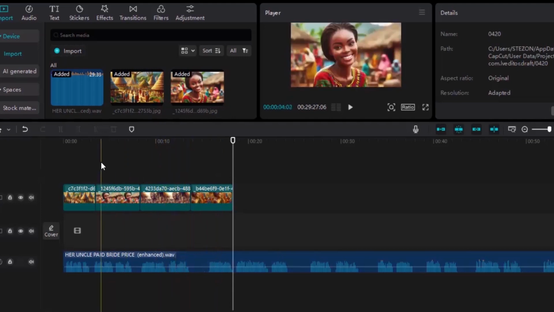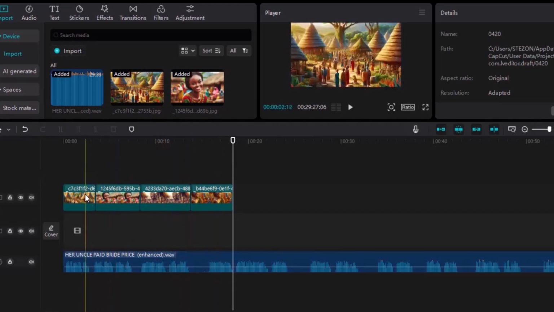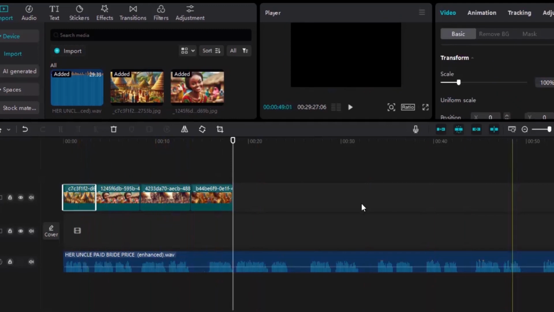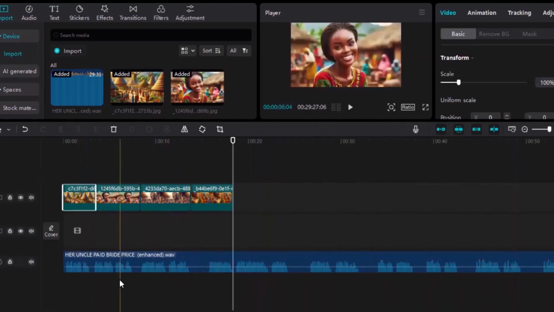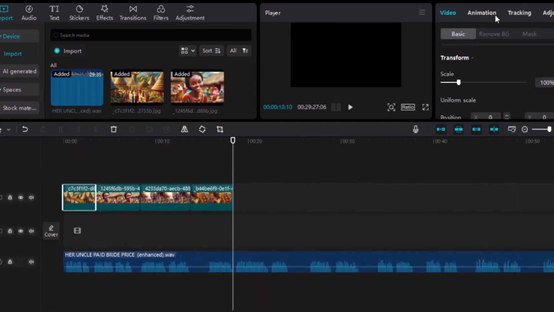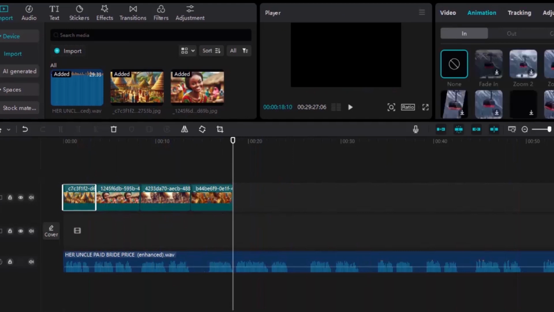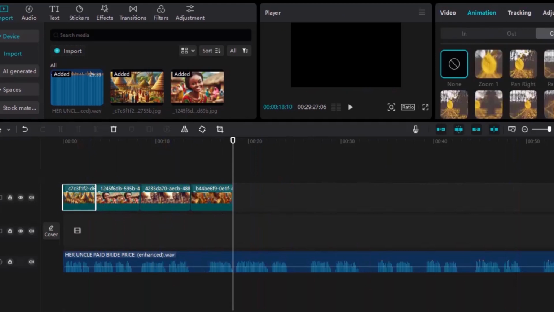Once you have done that, the next thing you can do is click on each of the images that make up your timeline for your clip. Once you click on them, you come here to this animation. On that animation, you have the option for in, out, combo. So you go to combo, and you can determine how the transition for this goes.